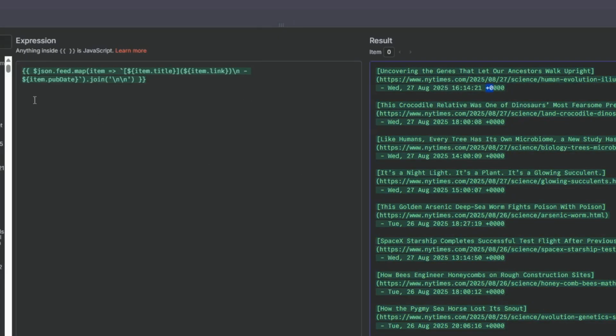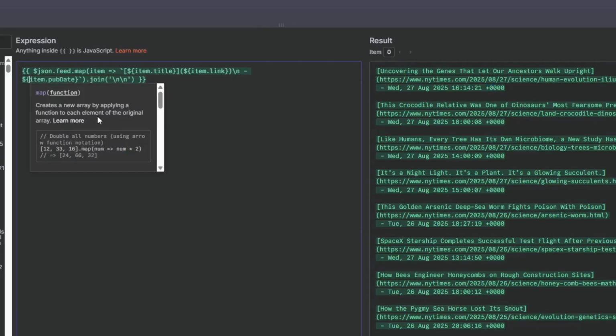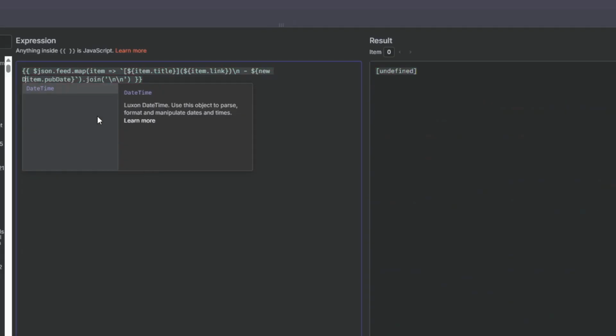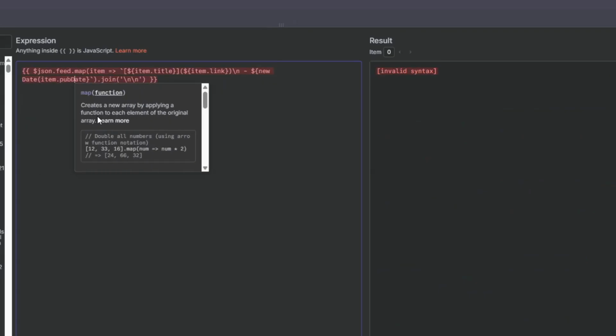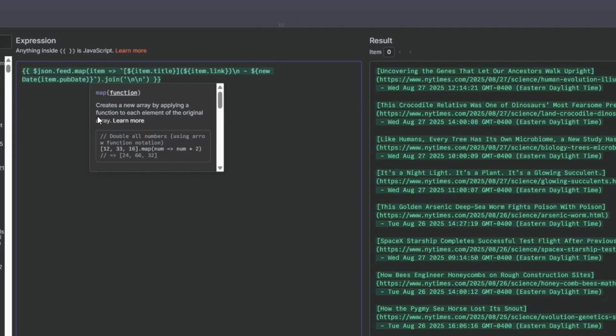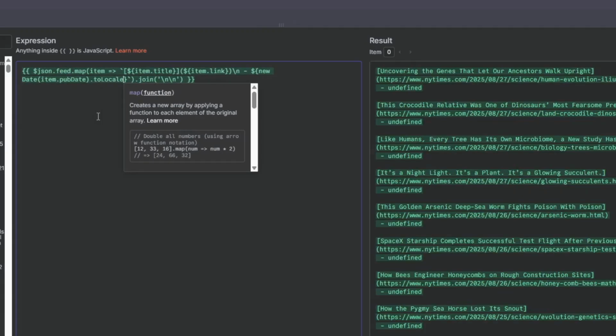It's +00. This is UTC. I think we need to put in new date. New date. Right. New date. Okay, and let's format that to locale string.